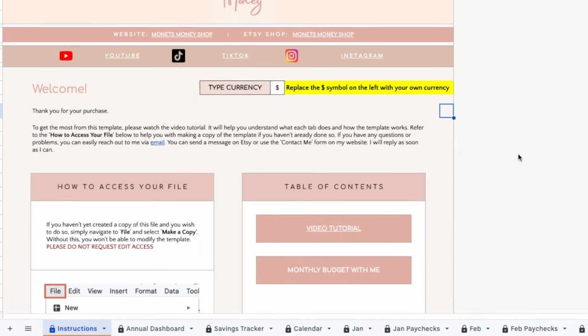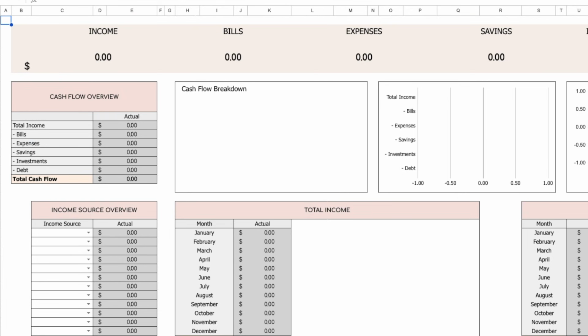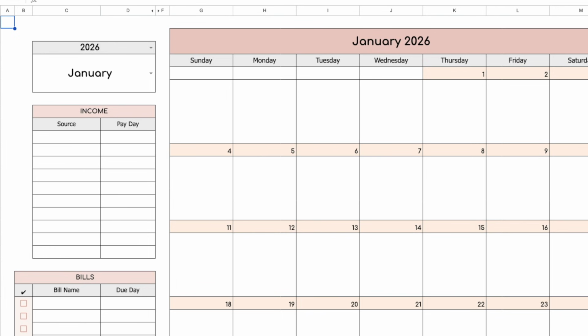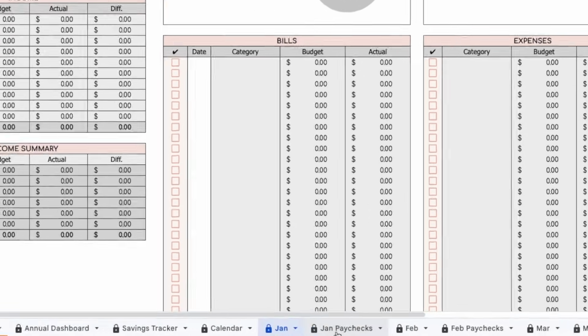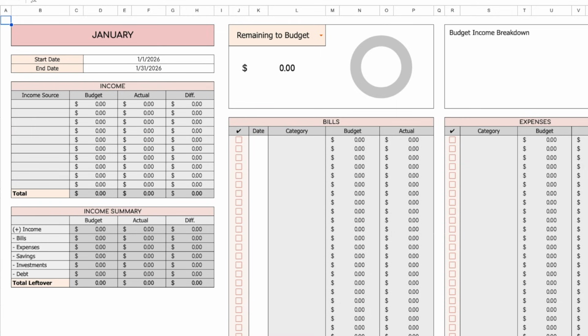So looking down at the tabs that we have to work with within this template, we have the annual dashboard tab, we have the savings tracker tab, we have the calendar tab, we have our monthly tabs. So this will be January through December, but also you see here you have your monthly paycheck tabs. So you have each paycheck tab for each month, and then you have your own monthly tab as well.